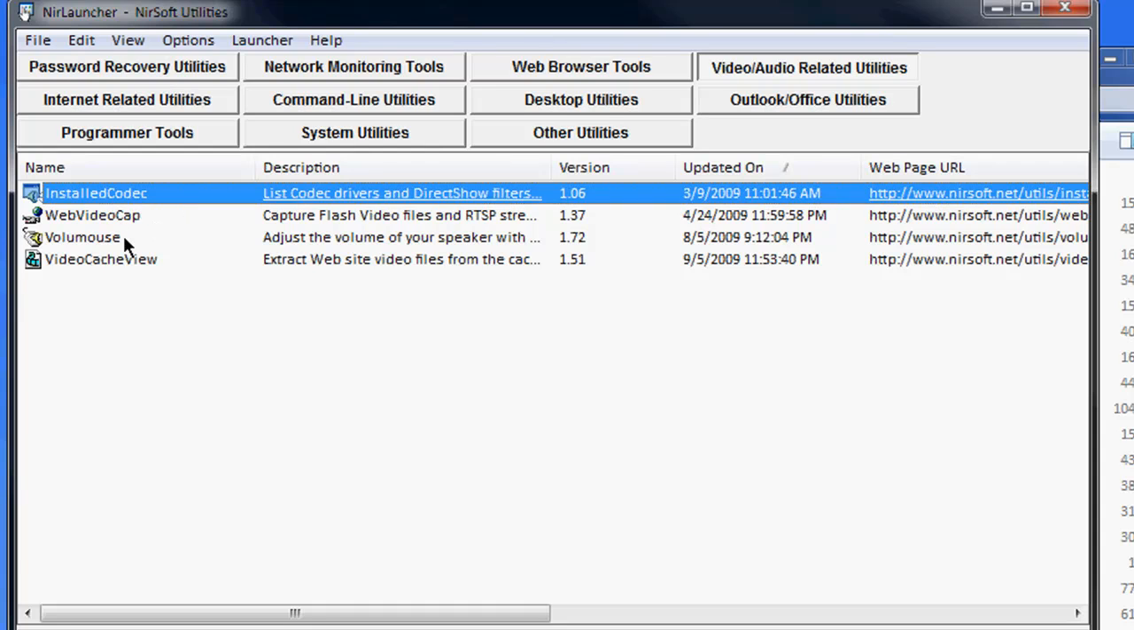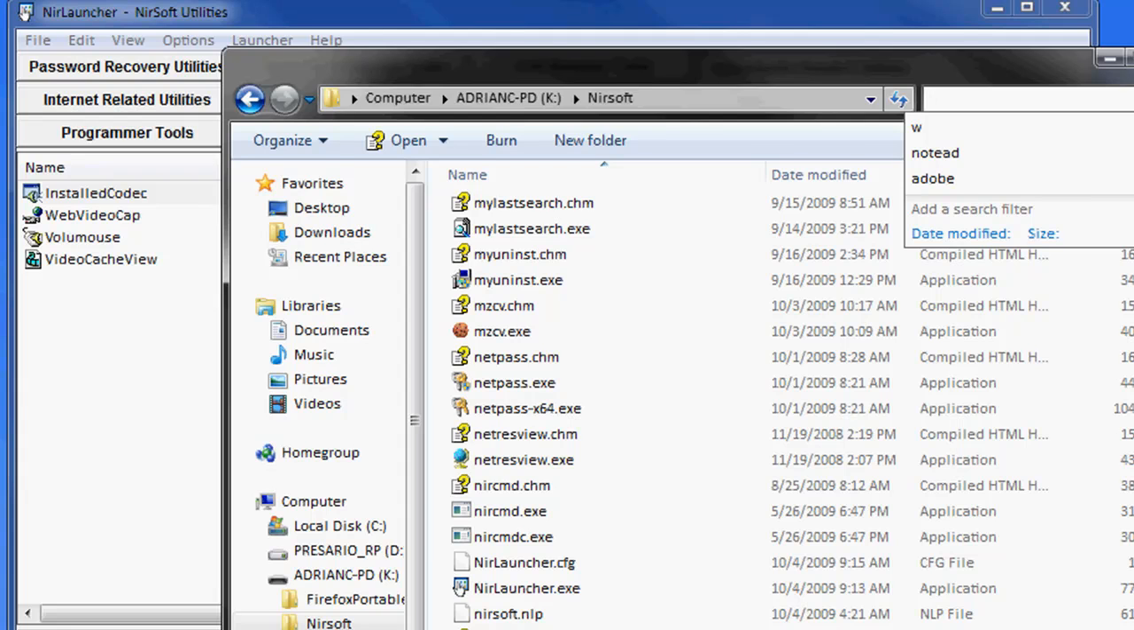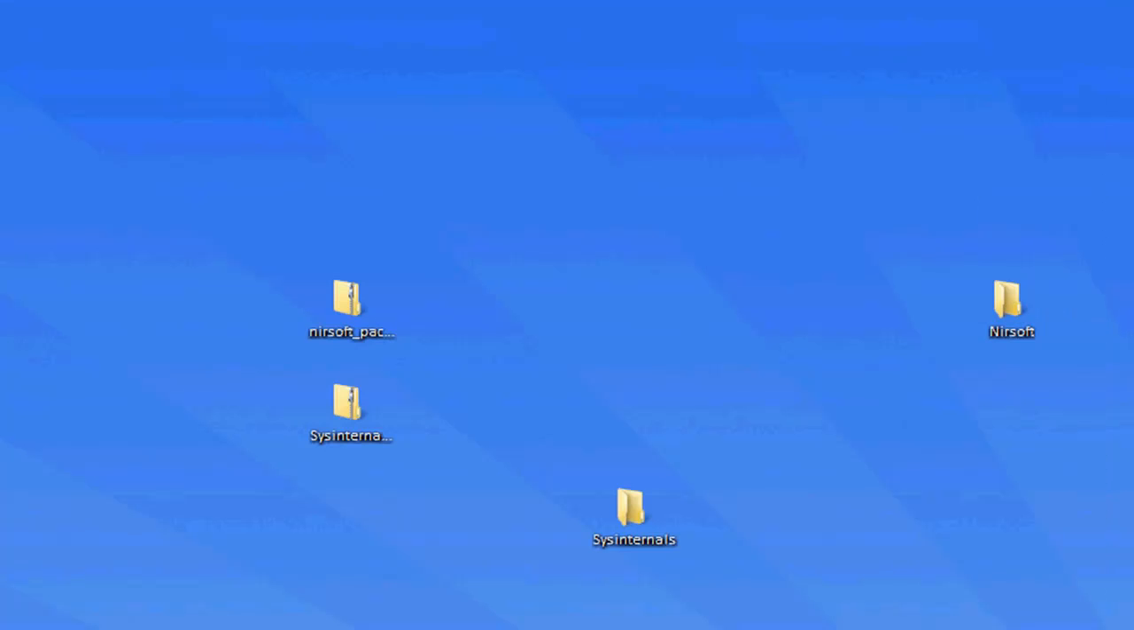Web video capture, so you can capture video flash files, so that's really, really cool. Volume mouse, to adjust the volume, I guess, with your mouse. And video cache view, so a lot of tools. Now, let's say you find another package of applications that you really love and you want to add them. Like I said, the system internals.